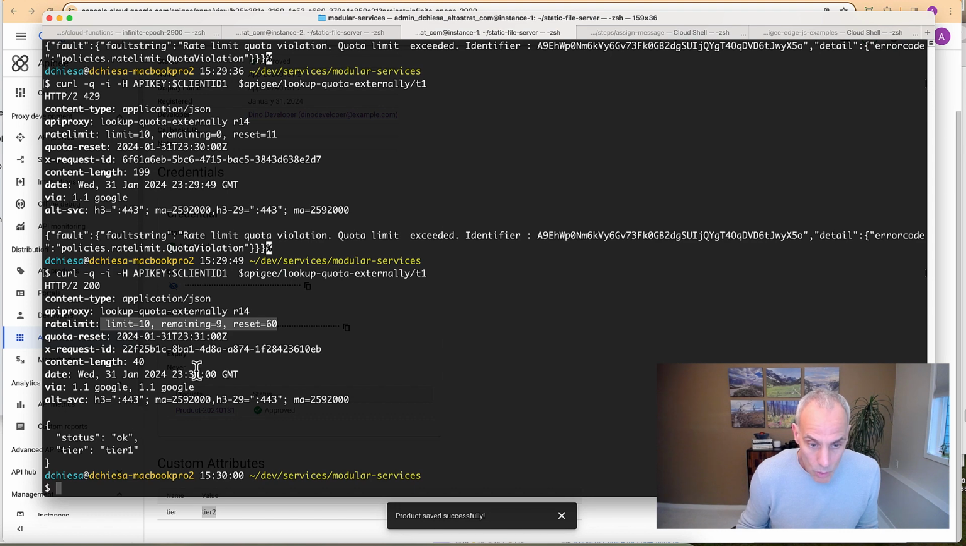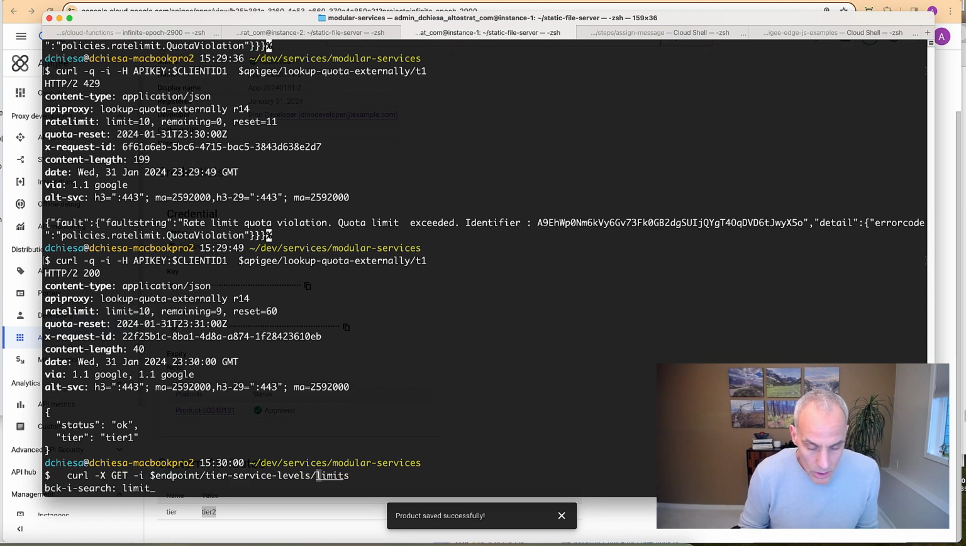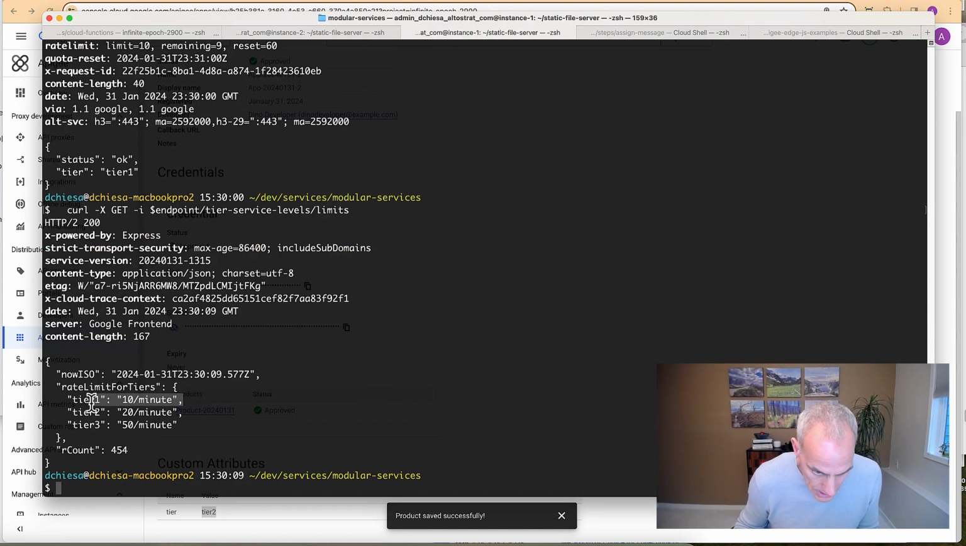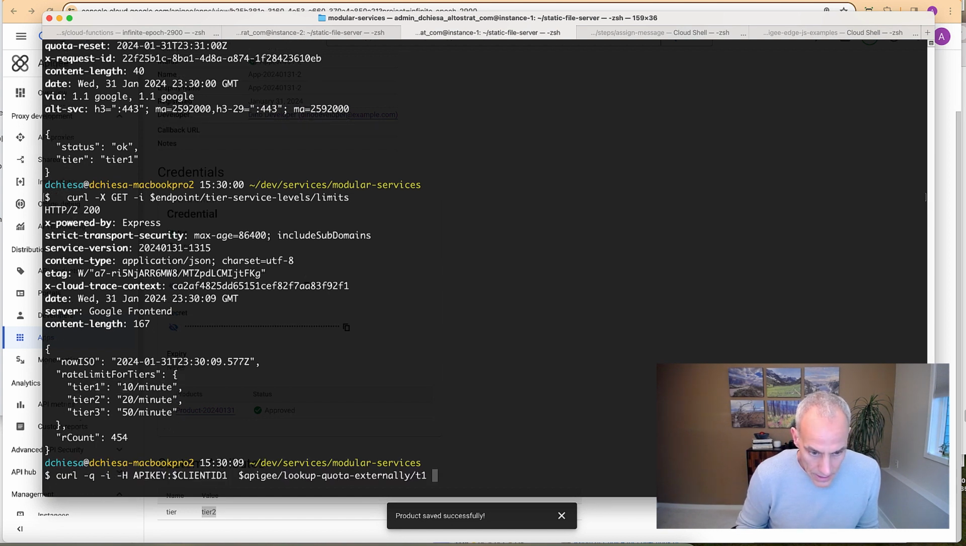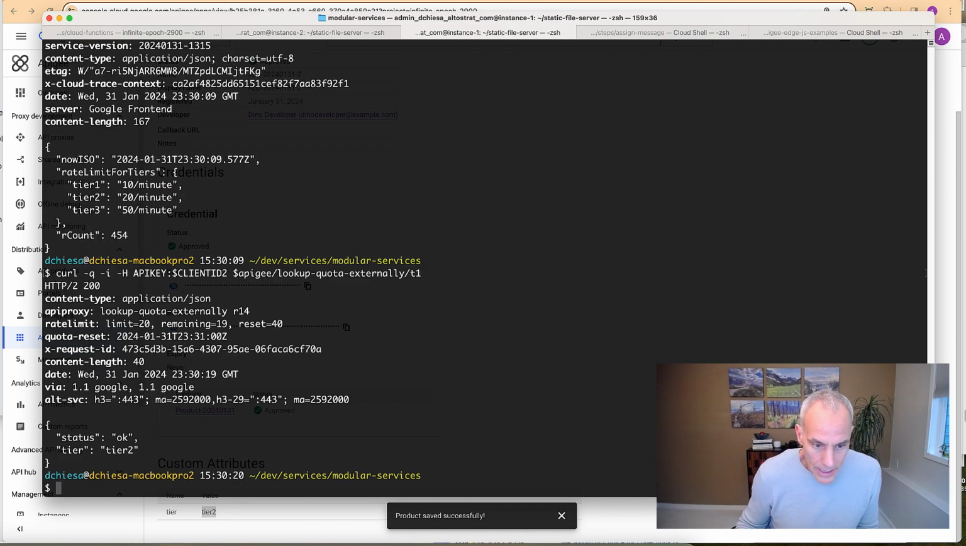All right, so that's for tier 1. And remember, where do those limits come from? They're coming from here. Tier 1 is 10 a minute. What happens if I do the same request, but rather than using client ID 1, I use client ID 2? In this case, now I have tier 2. Rather than getting 10 per minute, this client is getting a rate limit of 20 per minute.